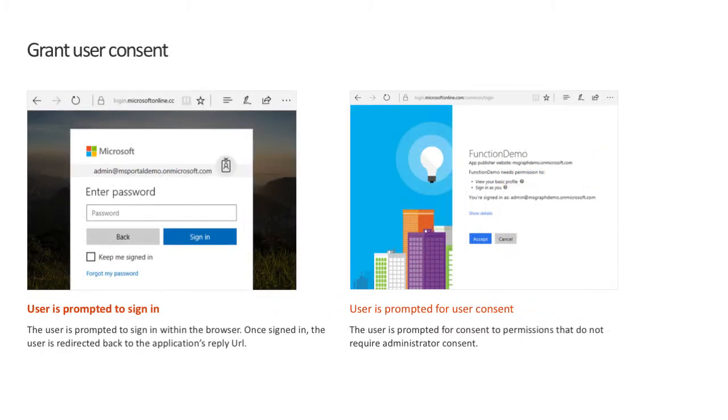So how is this going to work? We are first going to have to grant users consent. The way that this will work is that first, the user is going to be prompted to sign in. When they go to sign in to the application, they will then be redirected back into the consent framework. So they'll be prompted for consent for permissions that do not require administrator consent. Here you can see on the functions demo picture on the right that the functions demo needs permissions to view your basic profile and sign in as you.